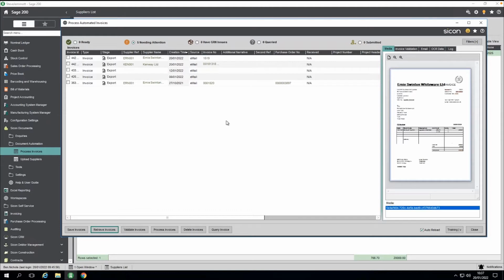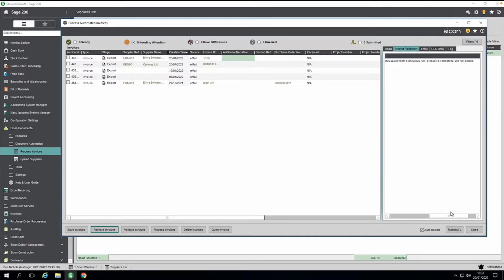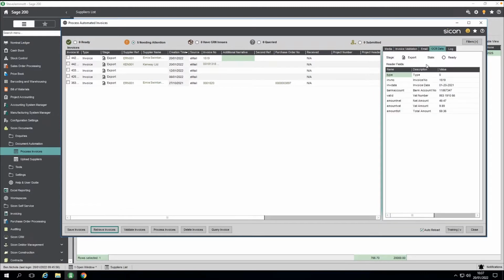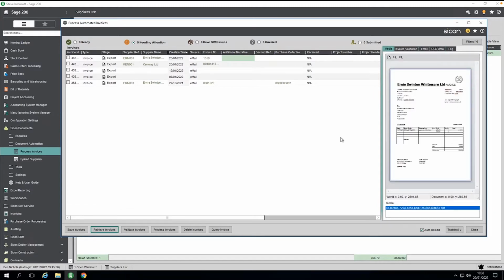So what we have here is a purchase invoice from Ernie Swinton. We've got our media just here, which is the invoice that we've received. We have our validation and the data. The way that this works is it's essentially machine learning. It is quite an advanced application, but we want to make sure that it is as accurate as possible. So we give you the ability to train the system for particular invoices. The setup is going to be really, really important, and that's something that EBS and the team will be able to help you with.